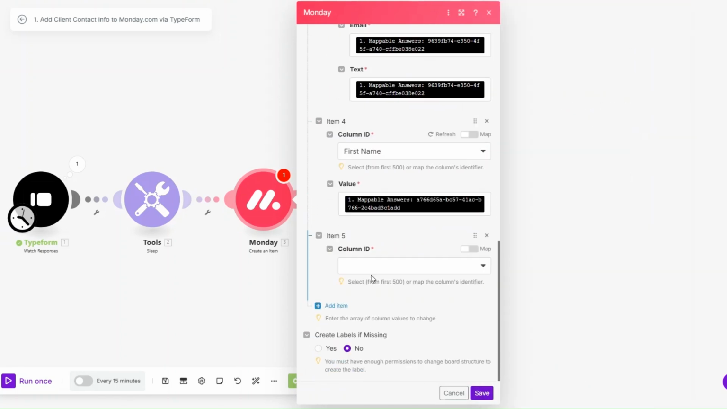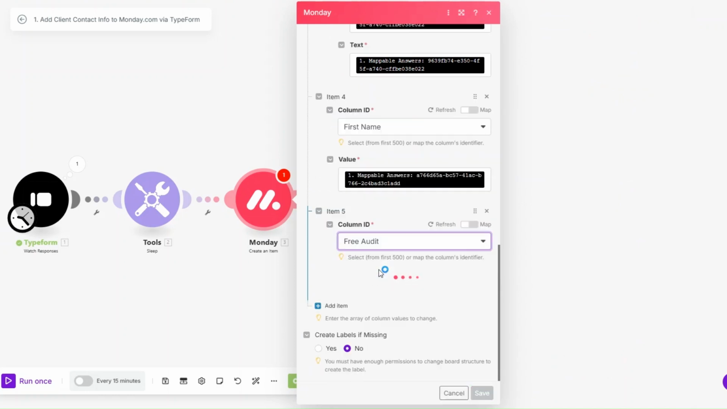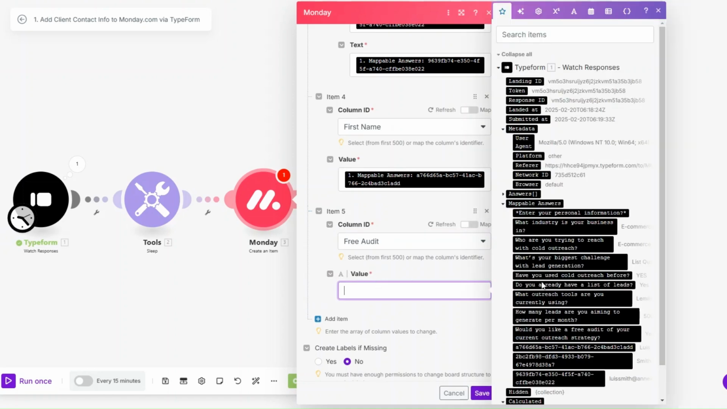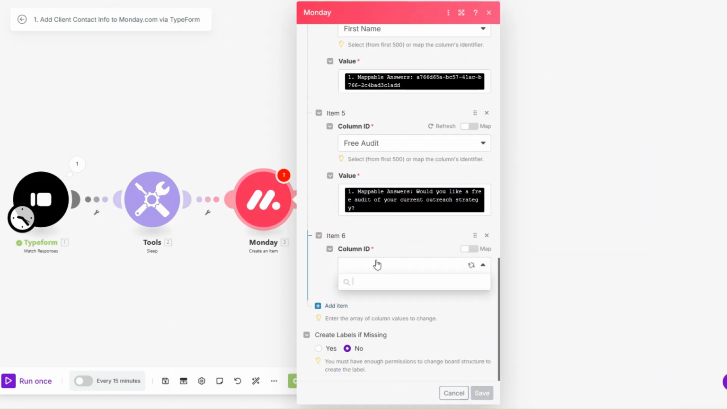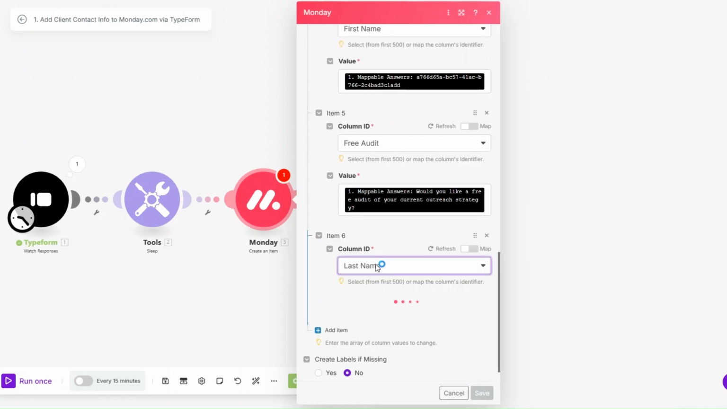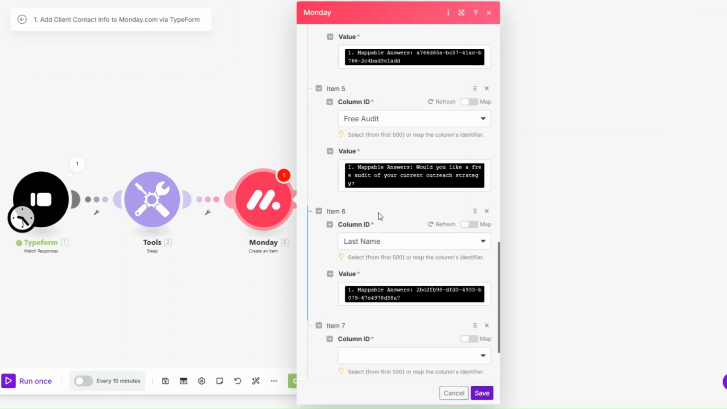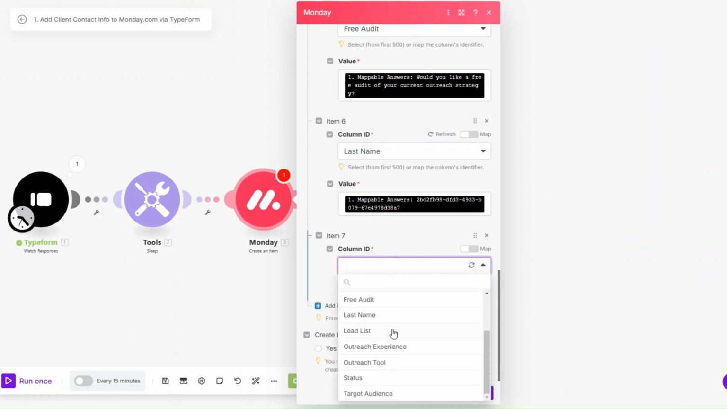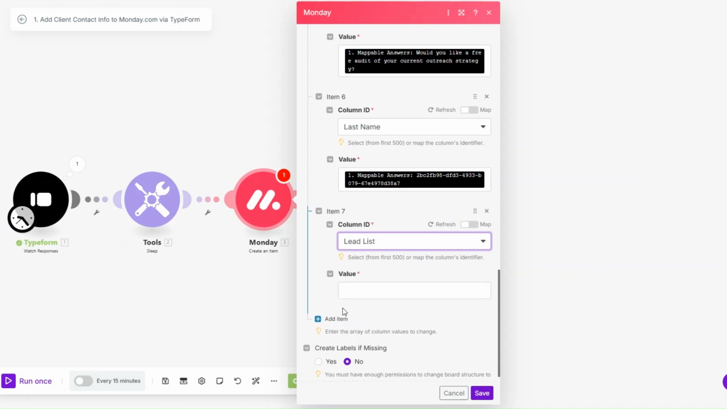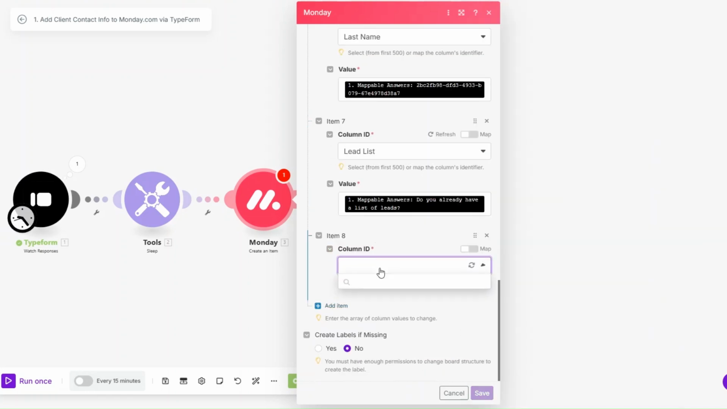Then I'll add a new item, choose a new column. I'm going to choose, if they're interested in a free audit, column over here, and add the value over here. Then I'll add a new item, choose a new column. I'm going to choose the last name column. And add the value for the last name, which is Smith. Then I'll add a new item, and choose a new column. Then you can add the value of the column, and I'll add a new item, choose a new column.